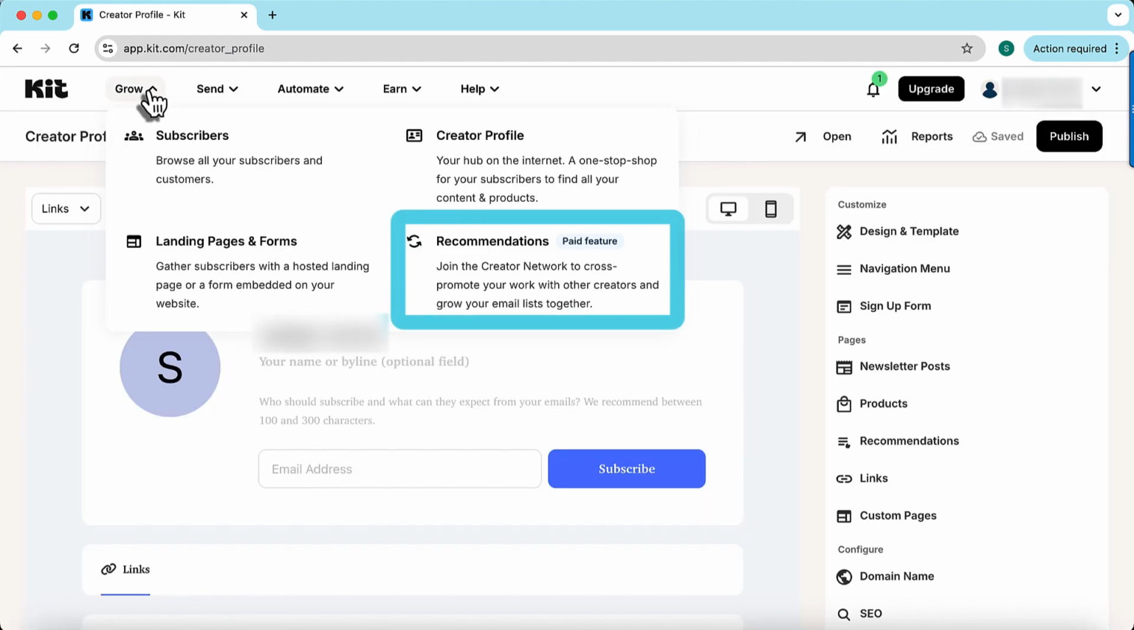And finally, you have recommendations. This is a paid feature where other creators can recommend you and you can recommend them. It's a powerful way to grow your list without ads by tapping into other audiences.